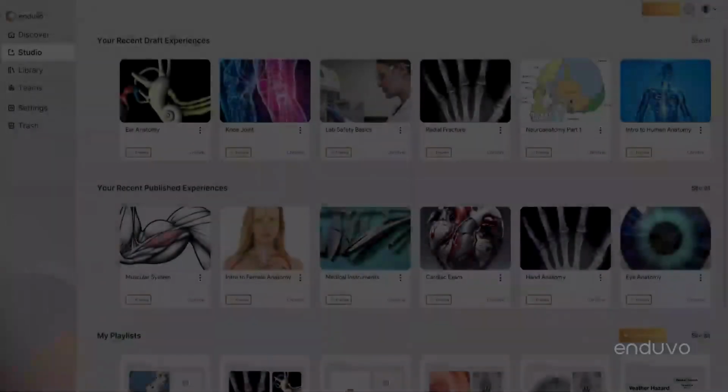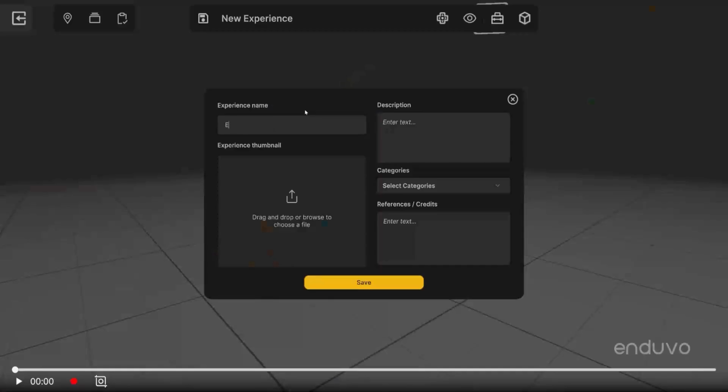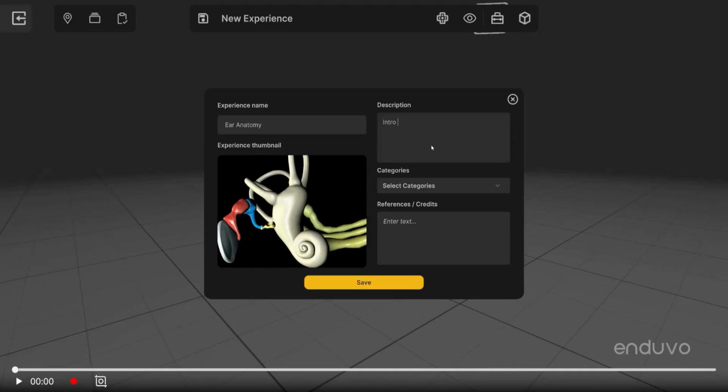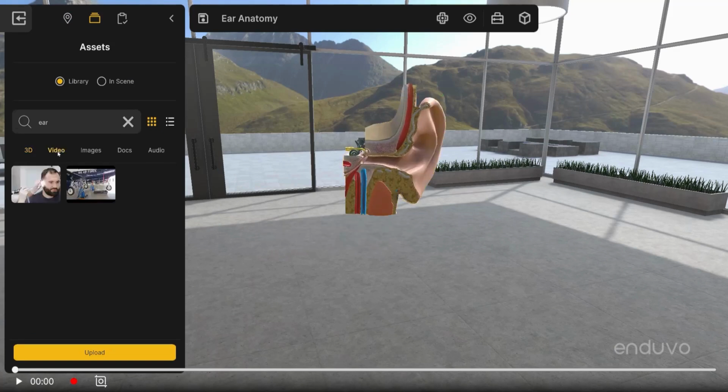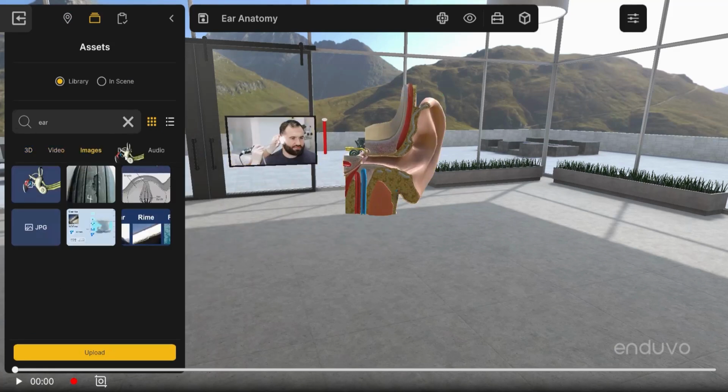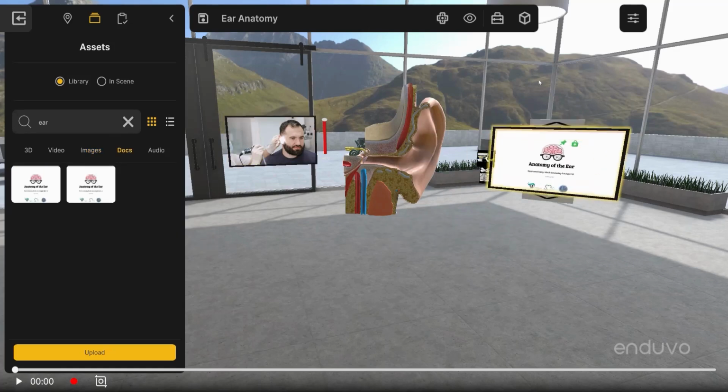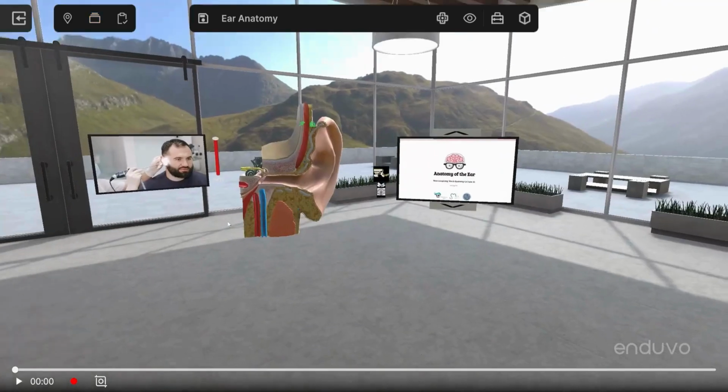Let's create an experience. Start with your experience card, title it, add a thumbnail, and tag it. Next, select your scene and upload your assets or choose them from your library. Enduvo supports 3D models along with pictures, documents, videos, and audio files. Just drag and drop them into your immersive room to set them up.